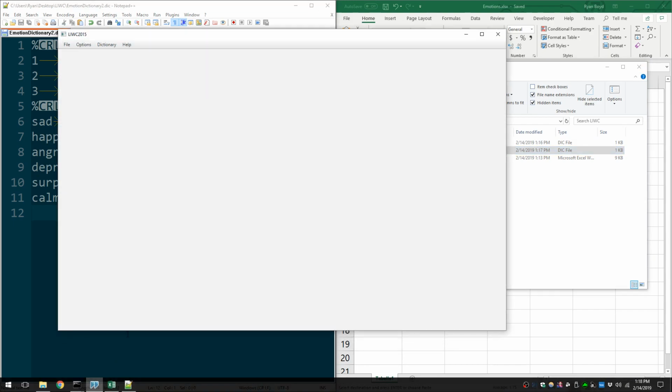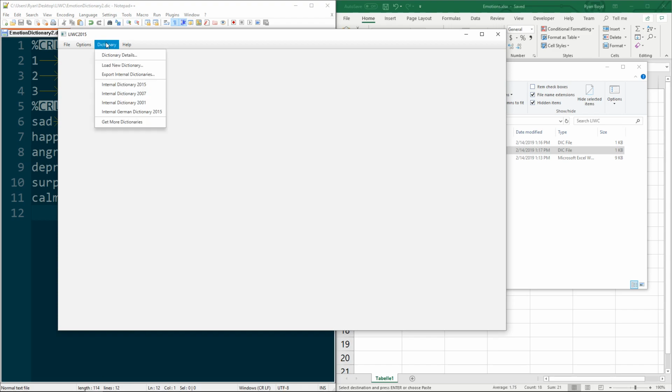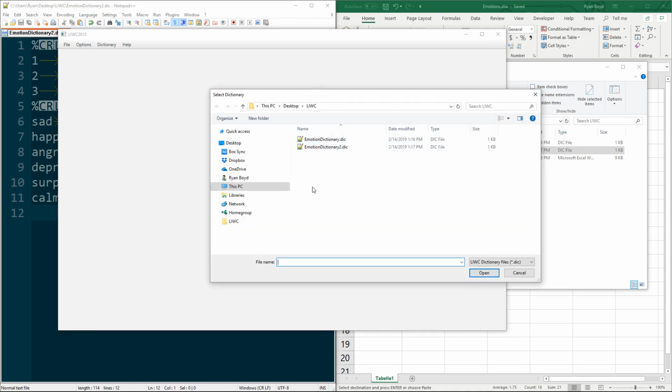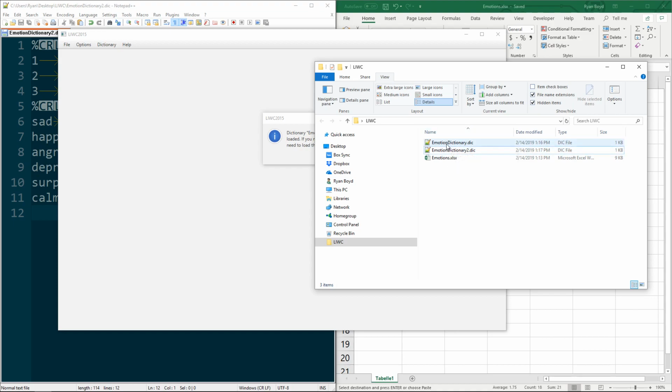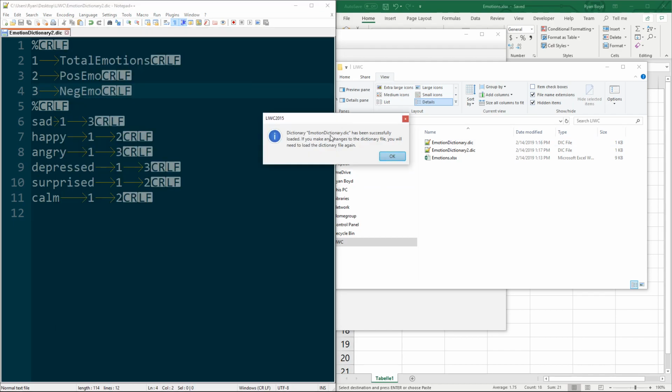Now if we go to Luke, we can load this by going to Dictionary and Load New Dictionary. And this will allow us to load up one of our two dictionary files. And we'll see this message. It says the dictionary has been successfully loaded. And the second sentence is very important. If you make any changes to these dictionary files after you've loaded into Luke, you're going to want to reload it. So right now the dictionary in this form is loaded into Luke. If we make any changes to this file, we're going to want to save it and then make sure that we reload it in Luke so that it updates with those changes.